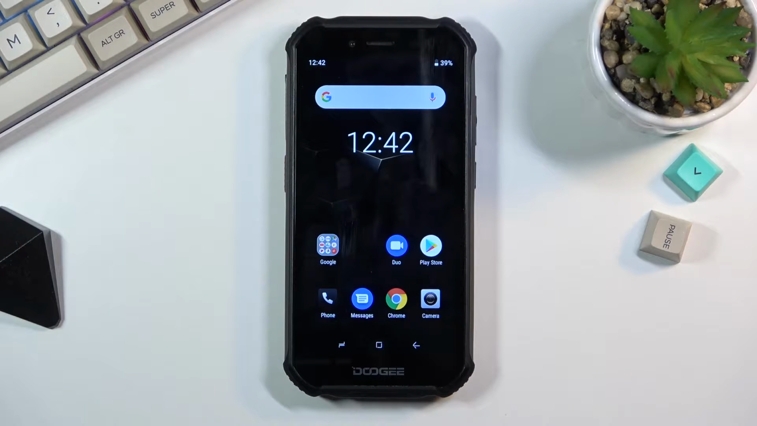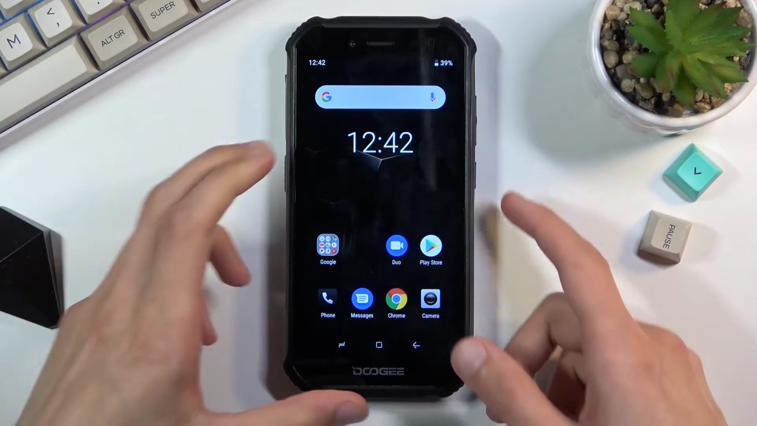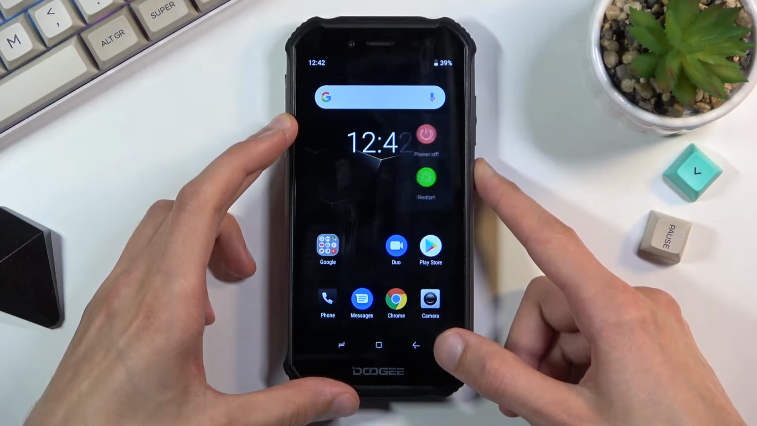Welcome. In front of me is a Doogee S40, and today I'll show you how to wipe cache partition on this phone. So to get started, you will want to hold the power key and then select power off.